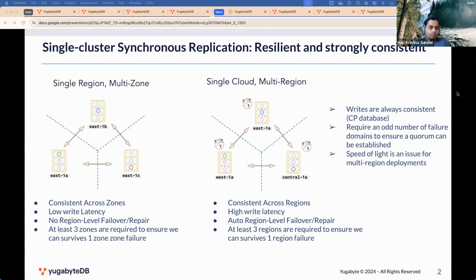The two broad categories you can think of are a single region multi-zone deployment, where we have nodes all in one region, like in this example, with A, B, and C zones. A couple of things: Yugabyte is consistent during partition failures. We are a CP database, which means we need quorum commit models, and we need an odd number of replicas to establish quorum and do quorum commits, so that we are consistent across partition failures.